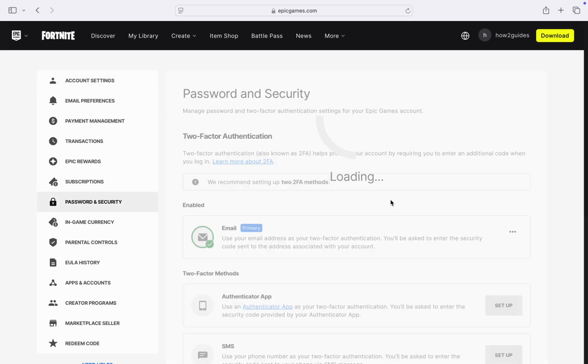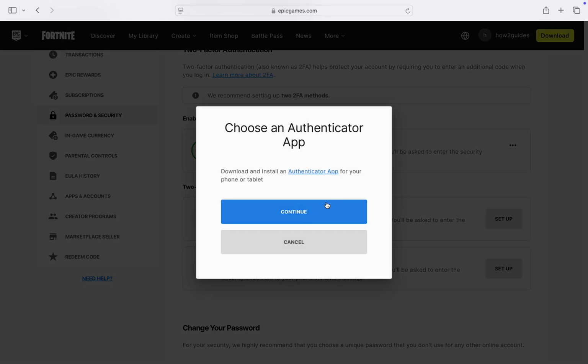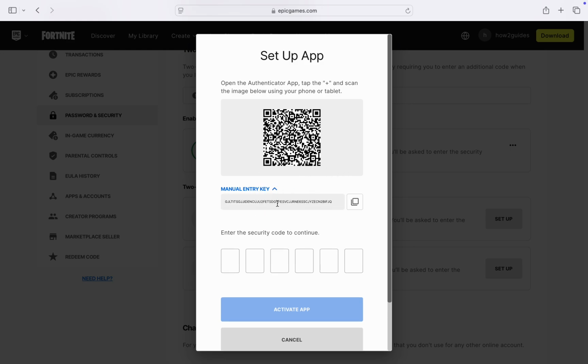Once you click on password and security, scroll down and you're going to see two factor methods. So click on setup in front of Authenticator app. Once you click on it, click on continue, and you need to scan this QR code with your Authenticator app. You can also use the setup key instead.